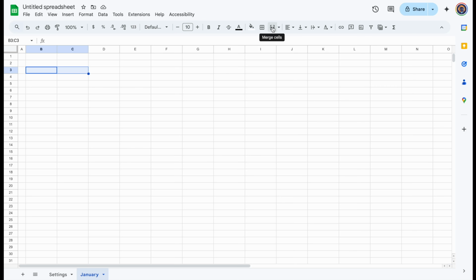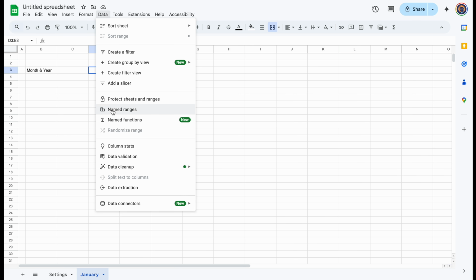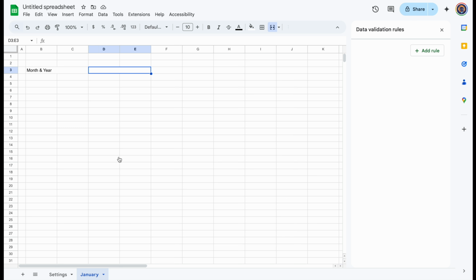Over here we get the option of merge cells. I'll click on merge cells and both the cells got merged together. This will be month and year. We'll click on D and we'll select E also, and we'll merge this together. We'll go to data, we'll come down and we'll click on data validation.